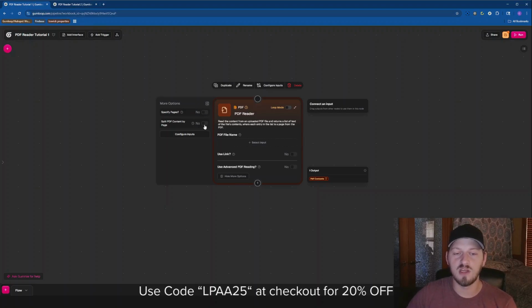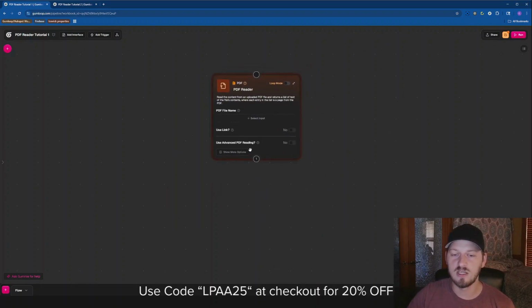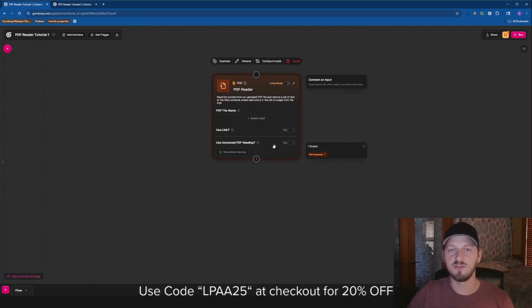And then if we need to split the PDF content by page, we can turn this on. Turning this on is going to create a list of text. With it off, we can see that the output is just the PDF contents as a single text block, so all of the content will display. If we want to split the PDF content by page, it's going to give us a list of text, and then we have to cipher through those. So that's the basics for all the different pieces of this node.